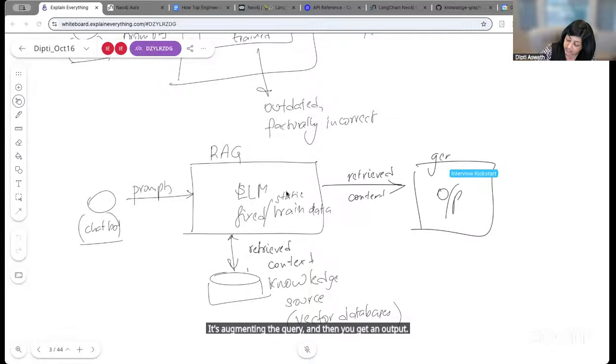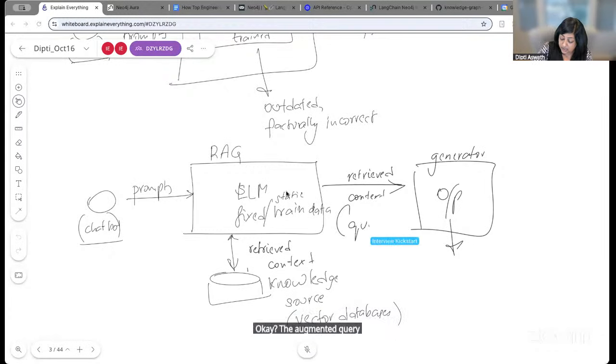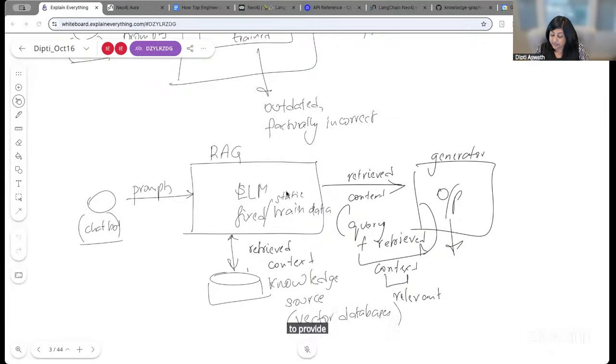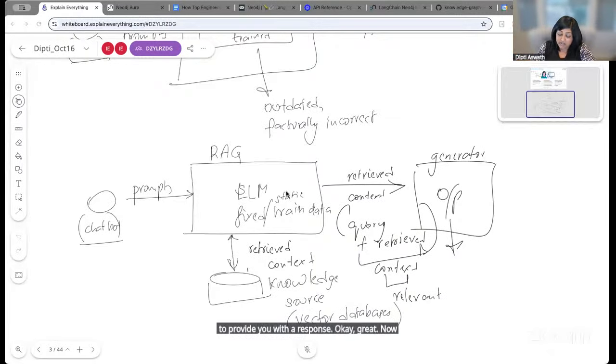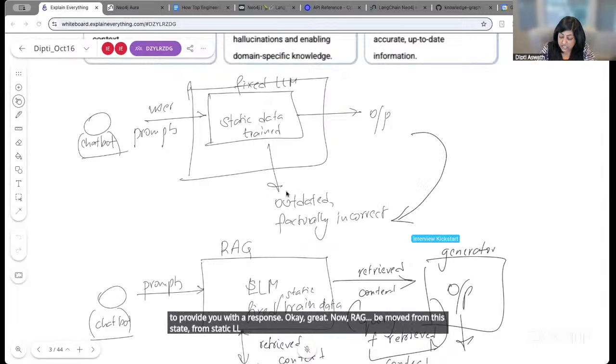There is also a generator here, which is generating the output for your augmented query. The augmented query is nothing but your original query plus whatever was retrieved. This is the context. And we are assuming that this has pulled in all relevant context that is needed to provide you with a response. Great. Now with RAG, we moved from static LLM interactions to working with a RAG.